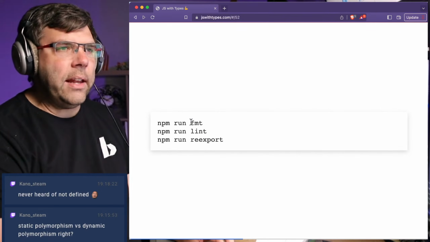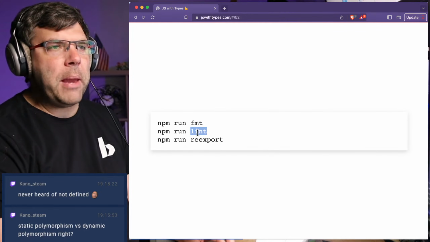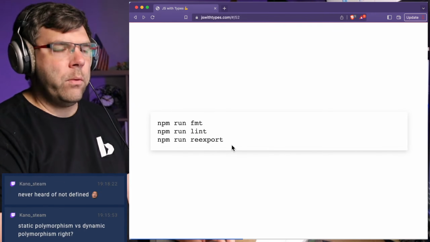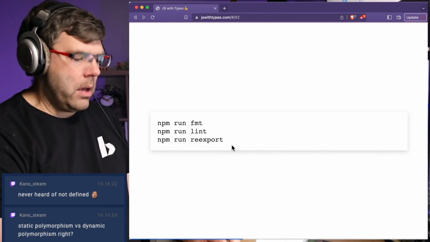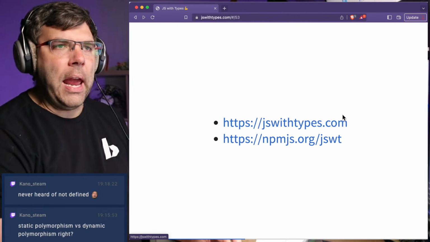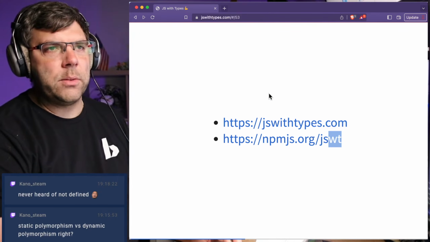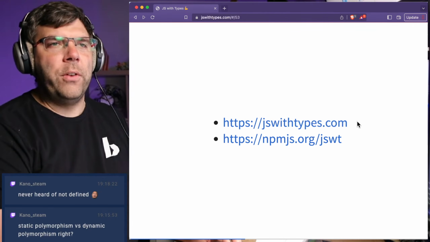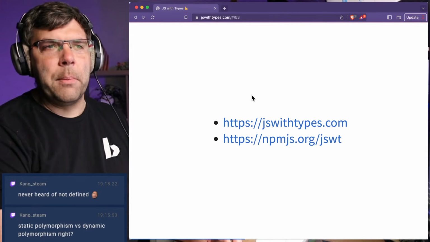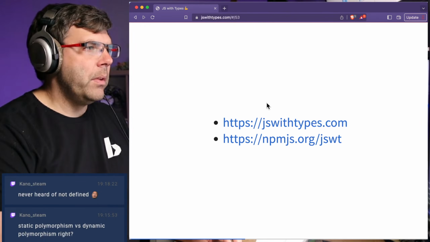Okay, so what you're going to get is, like I said, a format command, a lint command, and a re-export command that will come with that. And again, that's JS what, and this website, JS with types, will probably morph into documentation and examples that are coming from this slide.